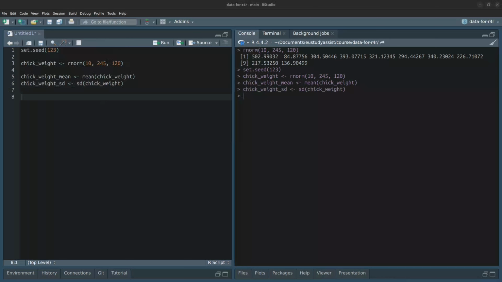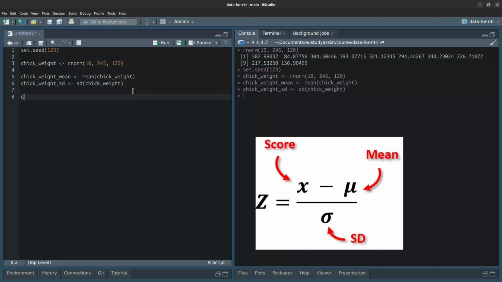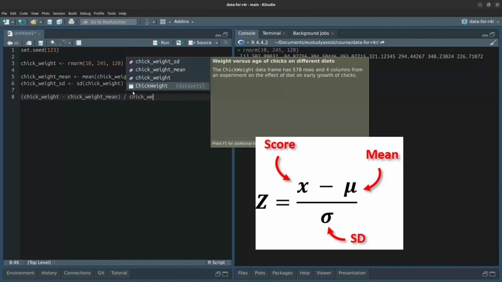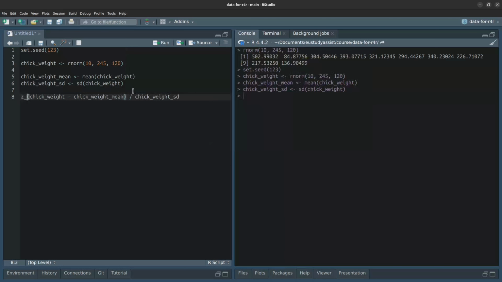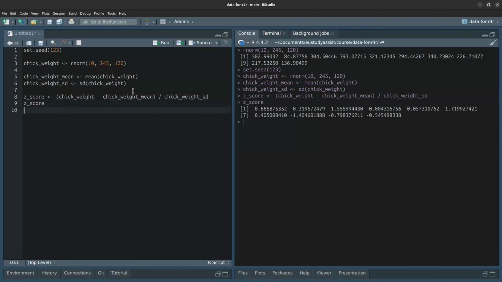Now we can apply the formula for getting the Z-score, and that is each observation minus the mean, which is cheek weight mean here, divided by their standard deviation, and I'll call this Z-score. It looks like a pretty easy step, and that's correct. Once we check Z-score, we have the result.